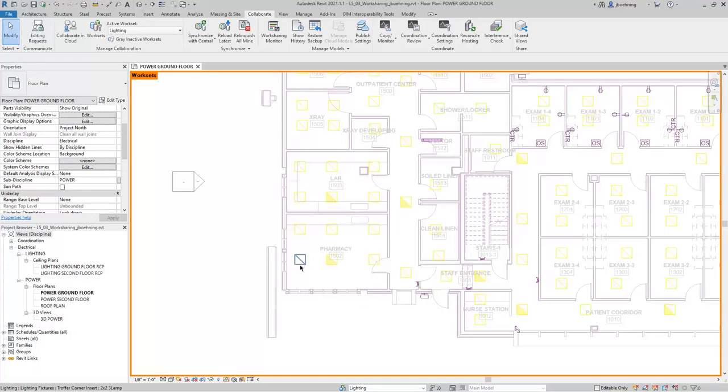The other thing that's nice about the WorkSharing display modes is that when you hover over a component, it shows you the current owner, who it was originally created by, and who last updated it in the central model, as well as anybody that's currently requesting it. So once again, the WorkSharing display modes are very helpful when you're working in a WorkShared project.